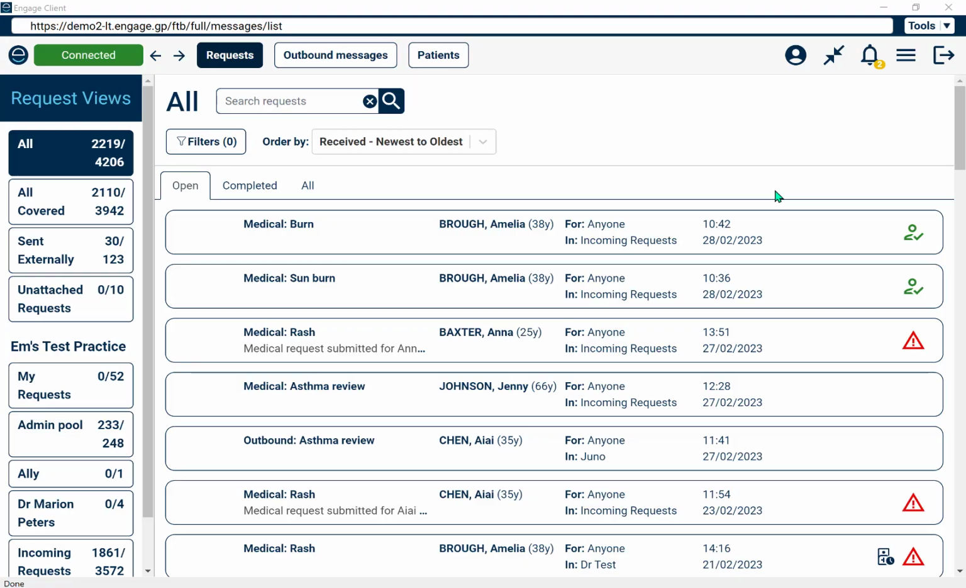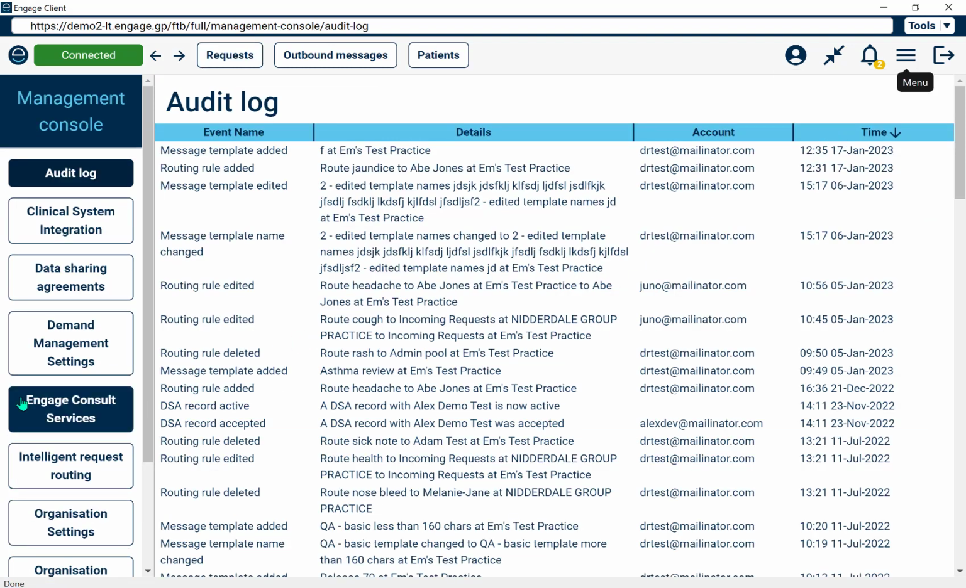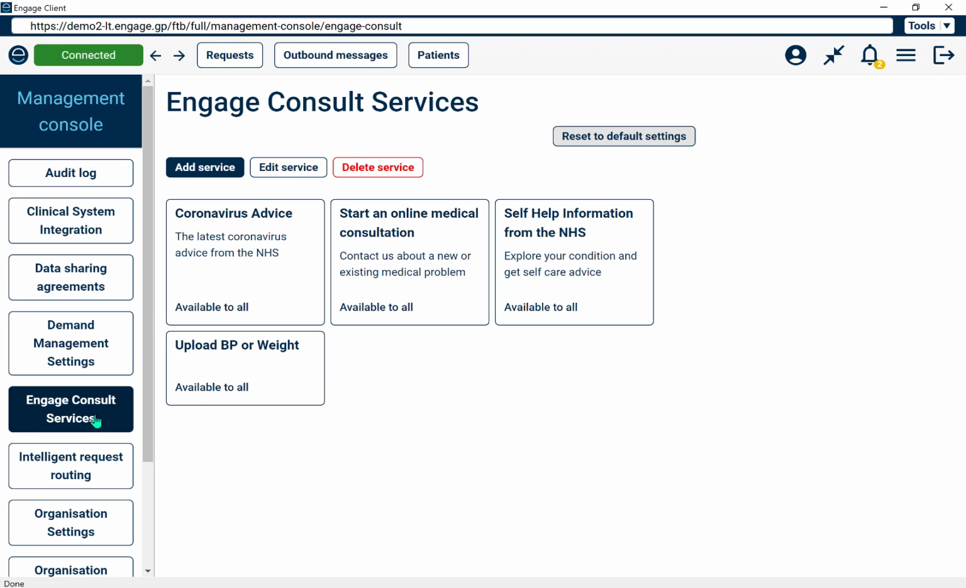We have added a new feature into the Management Console, so you can go to the menu in the right hand corner, select Management Console, and you'll see you now have the option to select Engage Consult Services. Now this allows you to update the patient portal, so when the patient goes on the link on your website to Engage Consult, this is the first page they will see, so the buttons they can select from.